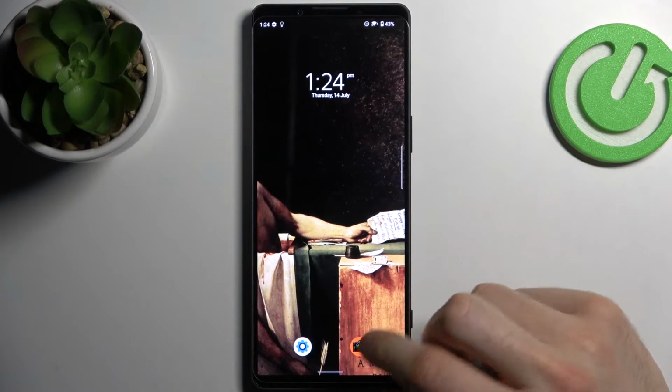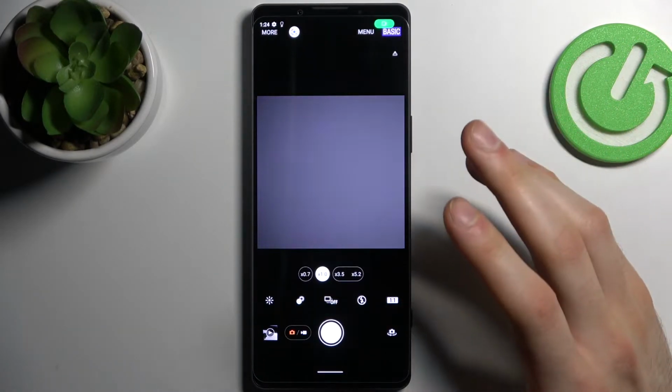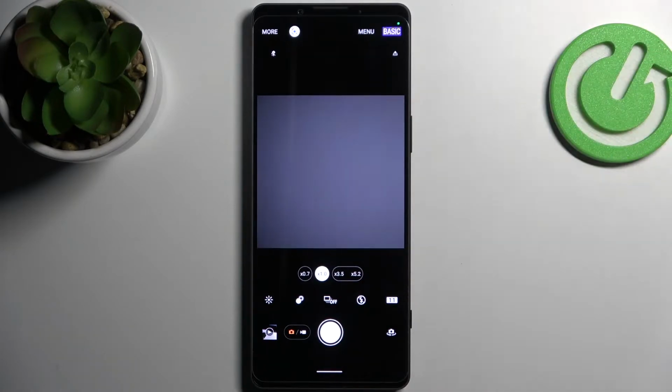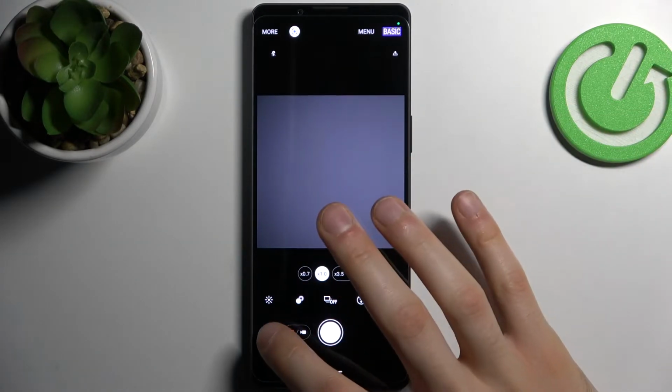So to do this, firstly you have to record some video in slow motion. If you don't know how to do it, you can find this video tutorial on our channel. So go check it out, record some video in slow-mo, and then turn back here.